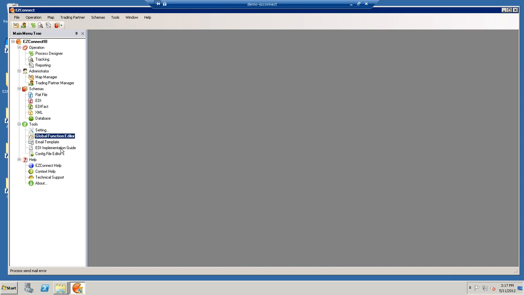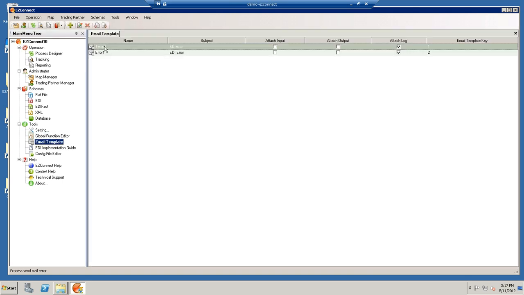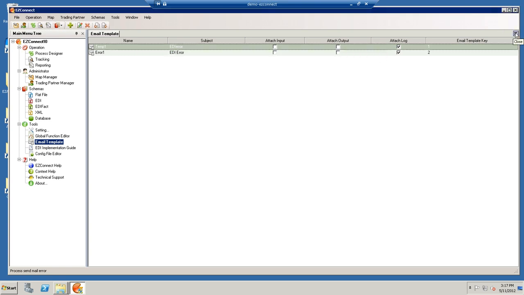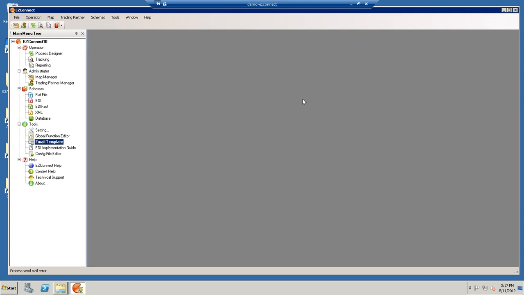You can also build EDI implementation guides from within here, set up email templates so you can send emails based on process execution, success or failure, or even from within the map, you can build and send out emails as needed by whatever your internal requirements are for notifications of process success, failure, errors, etc.